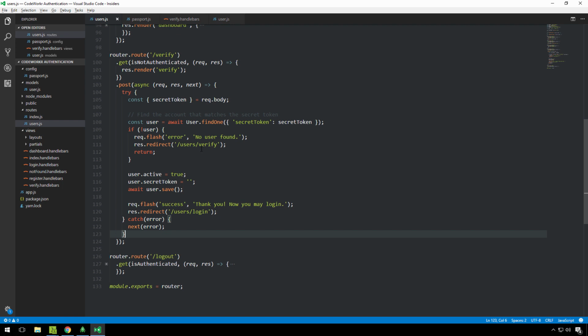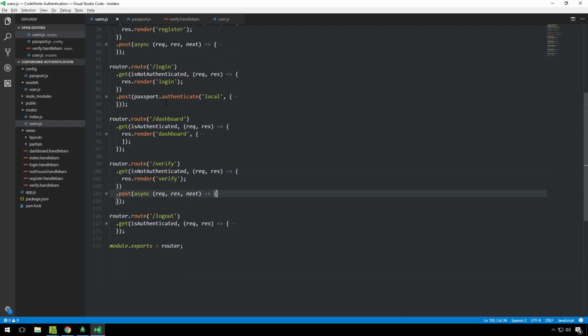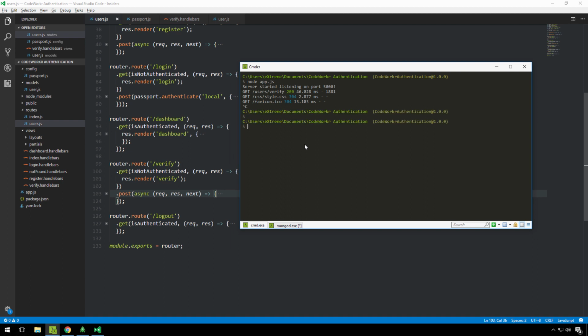Now, just to recap what we've done, we pretty much handled the scenario in which the user actually wants to use that secret token to verify that he had access to the email account, which will come into play in just a few minutes. So let's now give it a test run by doing all of the things that we just wrote.